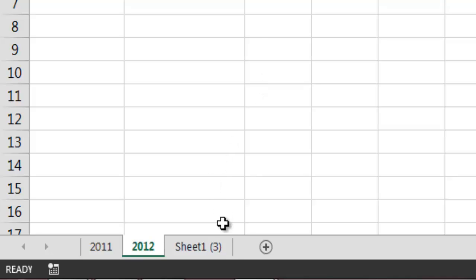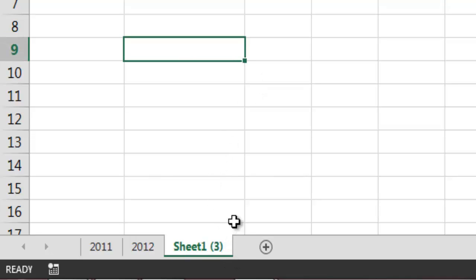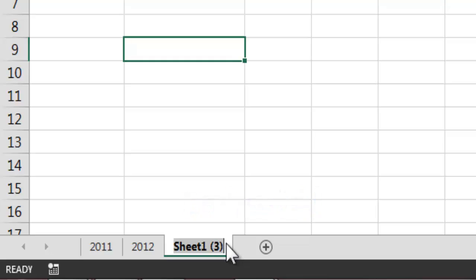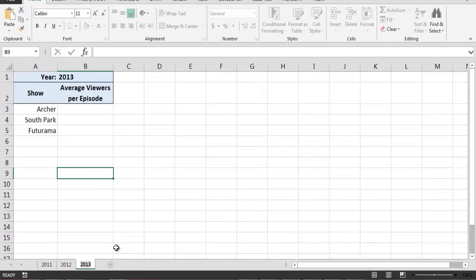Finally, perhaps the easiest way to change the name of the worksheet in Microsoft Excel is simply by double-clicking on the worksheet's current name. By double-clicking on the worksheet's name, the name becomes highlighted, and we can type a new name for the worksheet just as we did with the previous two methods.